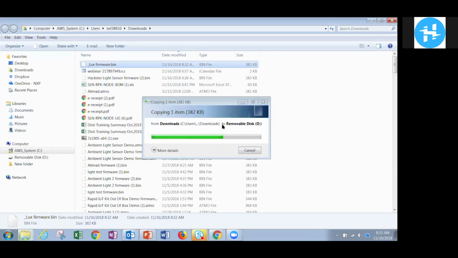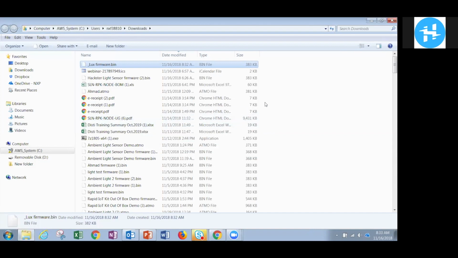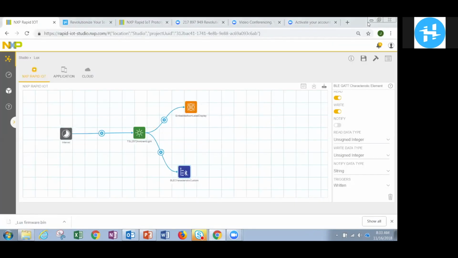As the Rapid IoT is being flashed, the light will stop flashing green and it will switch to a purple and then a blue. And then if everything works right, we should be getting some ambient light data on my screen. Just a little patience. It's still going green. It's working on getting the data.